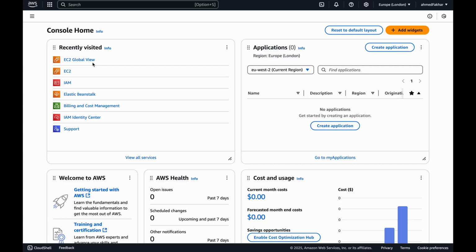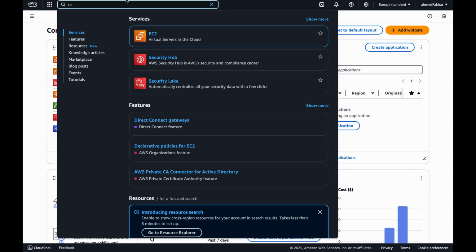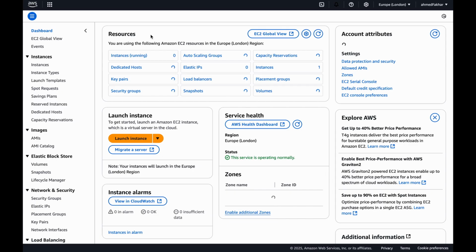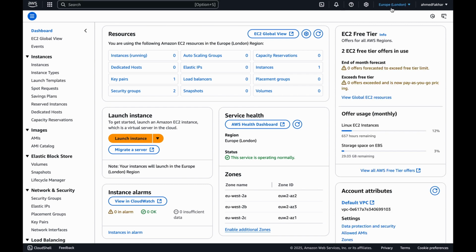So here is the AWS dashboard and we can see different sections. Here we can see recently visited services. If you don't see EC2 here, you can just click on the search bar and type EC2, and here you can see it, just click on EC2. So this is the EC2 dashboard, and on the top we can see our region.